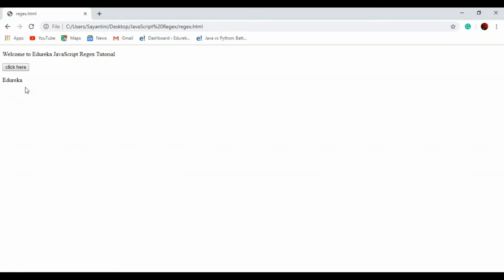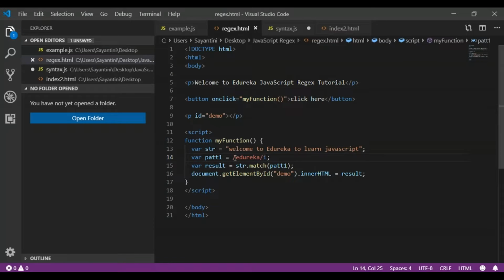Now you can see that the output says Edureka. Whereas in my search pattern, I just wrote Edureka with small letters, but it performed a case insensitive matching and still gave me the result as Edureka written here. So it wouldn't matter if you write the string in capital letters or small letters, it will still find that particular word for you.